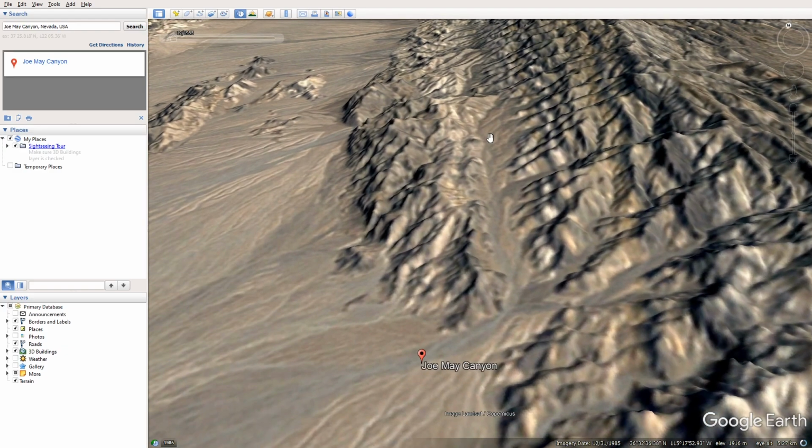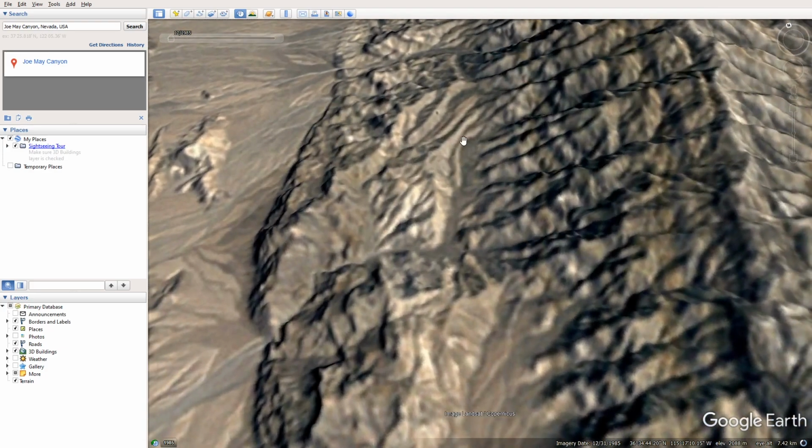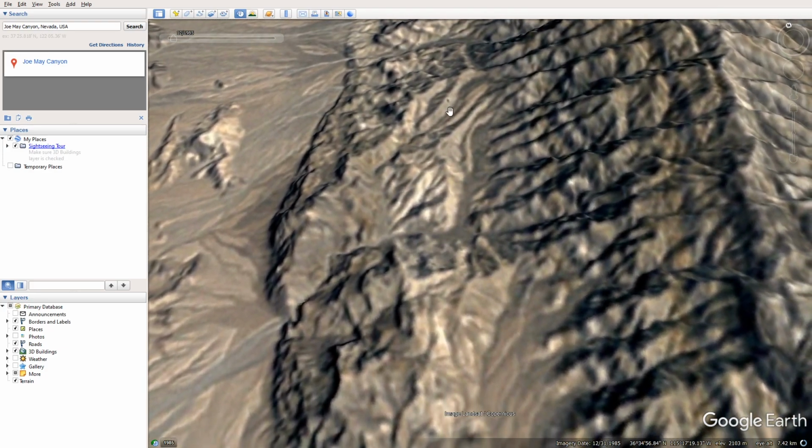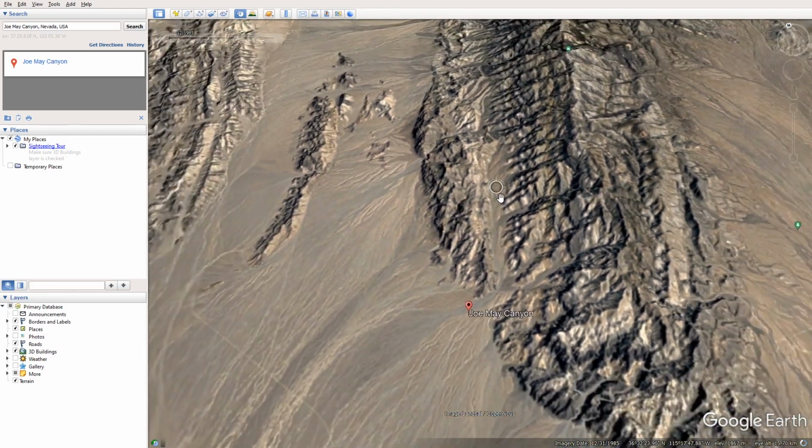Mojave Canyon, going all the way up here. Can't really see too much, but you wouldn't really expect to. There's a little dot there where the hand is. I don't know what that is. Let's go to the next year.